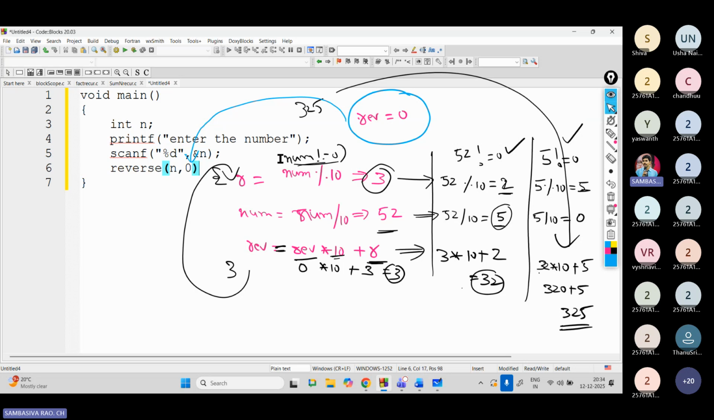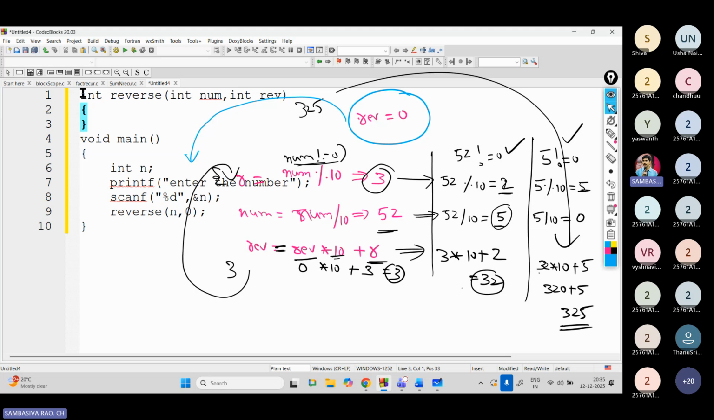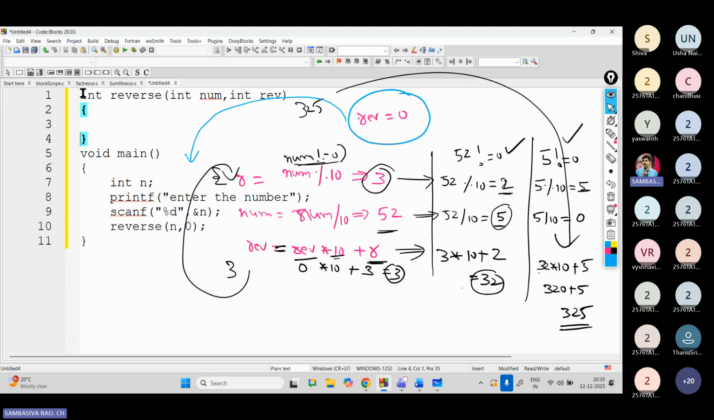Whenever the call occurs, control goes to the called function. Here I need to return the value to the main method, so the return type is integer, and the function name is reverse. I'm passing num as one parameter and another value, the reverse value, which I initially took as 0. So the actual arguments are n comma 0. The formal arguments are num and rev. Now this 0 will be allocated to rev.